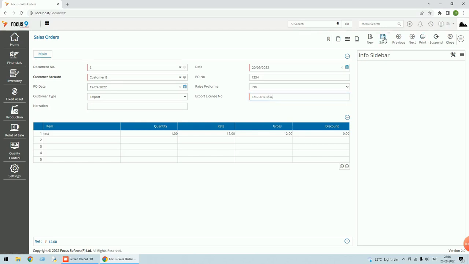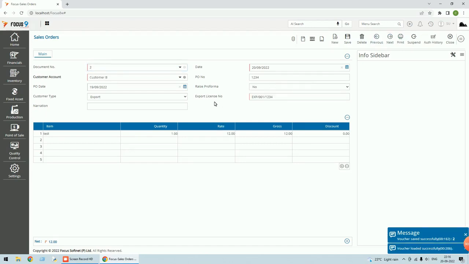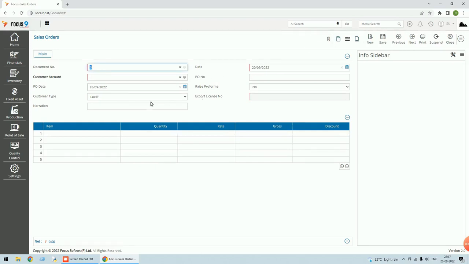This is how you can create the rules. Like this you can create many rules. Once the rules are created, now you can use these rules for the customer type equals local as well as export. Now in the new form, if my customer type is local, you see it has become read only. That means the rule is working perfectly fine. So this is how you have to implement the rules.